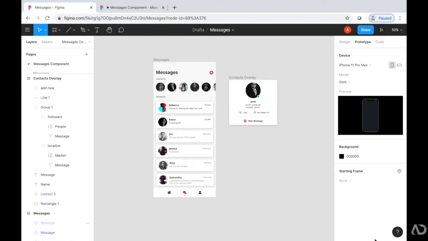So to get started, I'm opening up a project that I'm currently working on. This is a messages app that I'm currently designing in Figma. So far, I have the messages page, which has a list of contacts that are online right now, and then a list of messages. I'm going to want to add some interactivity to this prototype, so when the user taps on one of the contacts, a modal pops up with some information about that contact, and then also a quick way to write a message to them. I already have the modal design right here, and I called it Contacts Overlay.